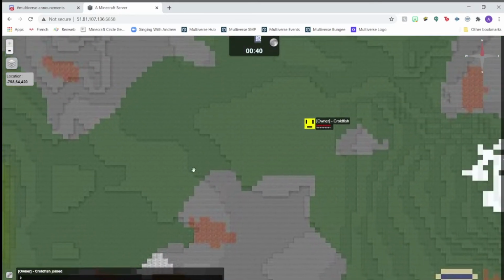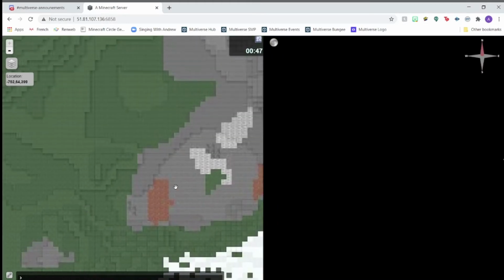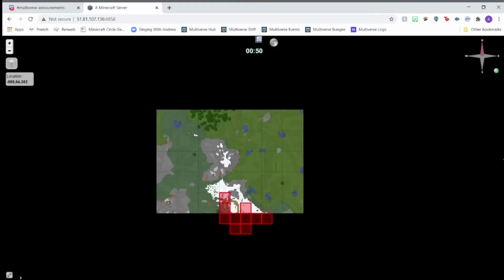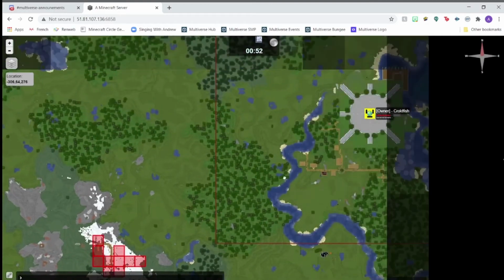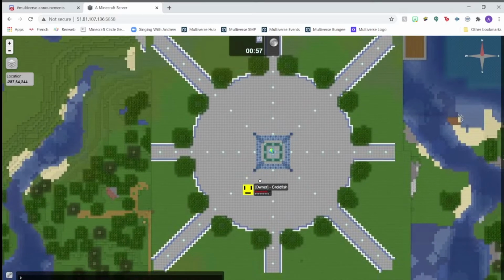There's a Croldfish here. Look at him. And if he moves around, it's just lagging a little bit. Where'd he go? Oh my God. Okay, he went to spawn. He teleported. So if he starts walking around, you can see.